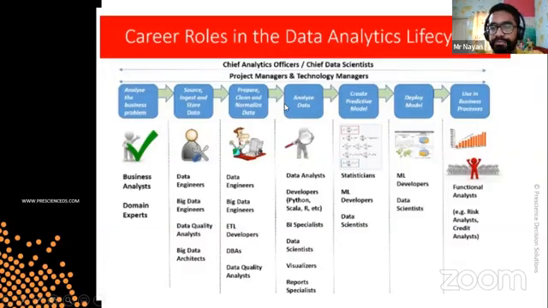Now comes analyzing the data. These people are nothing but people like us who analyze the data: data analysts, Python and R developers, BI specialists, data scientists, visualization and report specialists. Then after analyzing the data, you have a set of statisticians, machine learning developers, and data scientists who start using their own models. Then you deploy the model with the help of ML developers and data scientists, and the business users, those who are functional analysts and credit risk analysts, use your data over there.